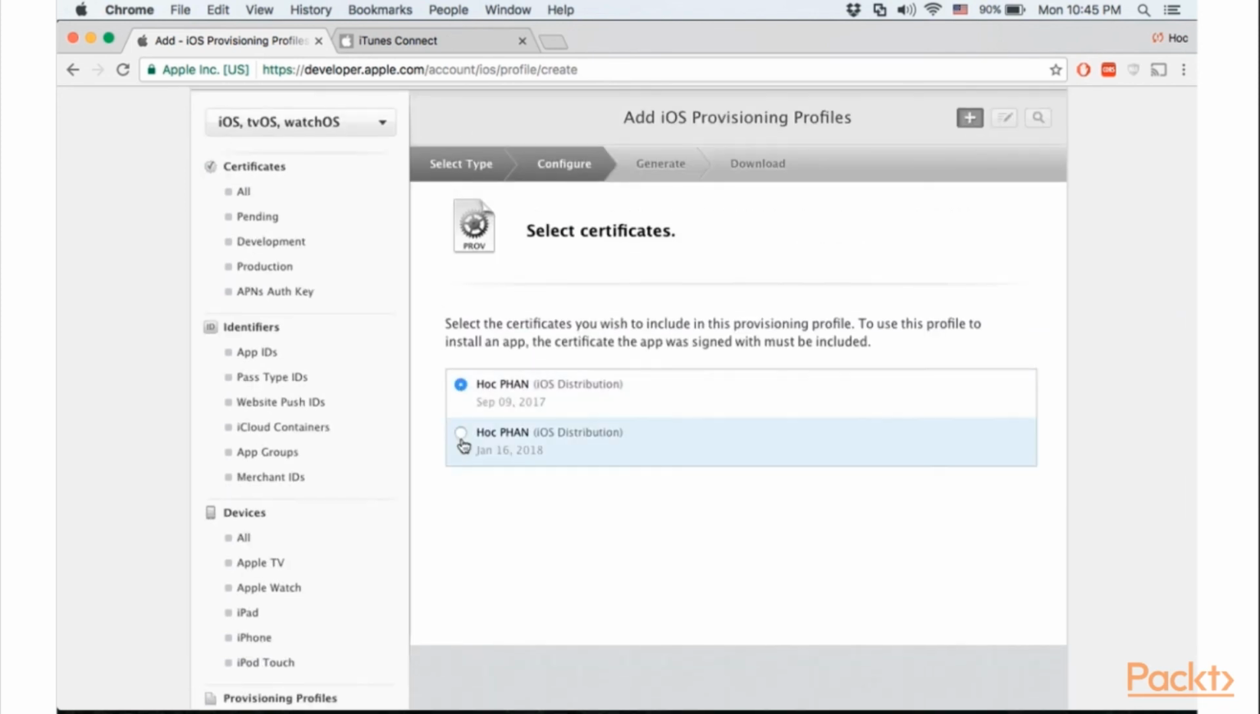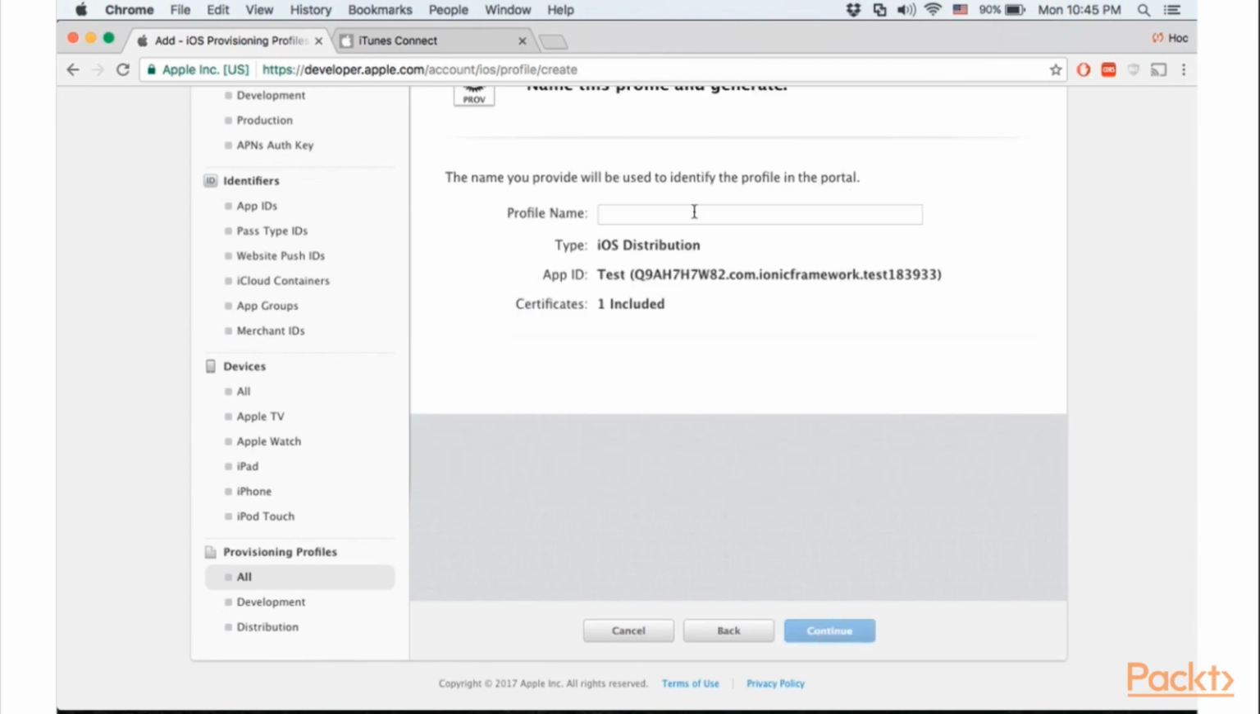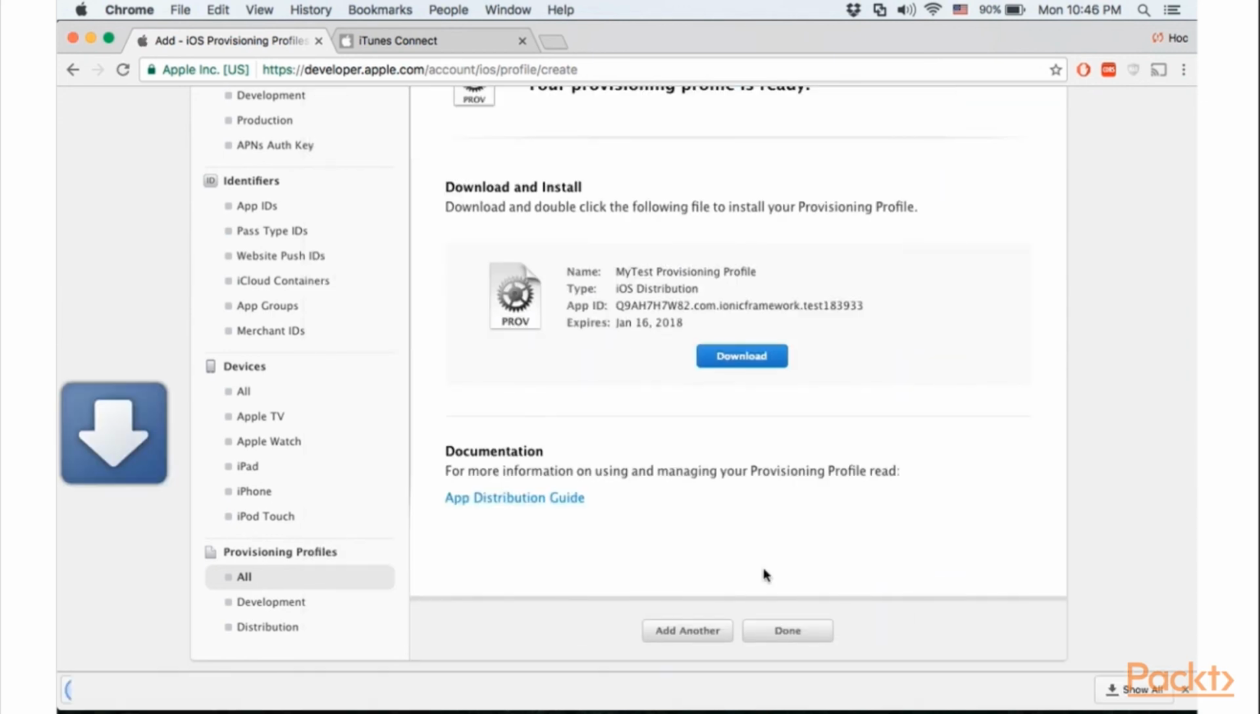Continue and select the certificate to be included in your profile page. Again, click Continue. Here it would say My Test Provisioning Profile. Download and save it in the Keychain Access.